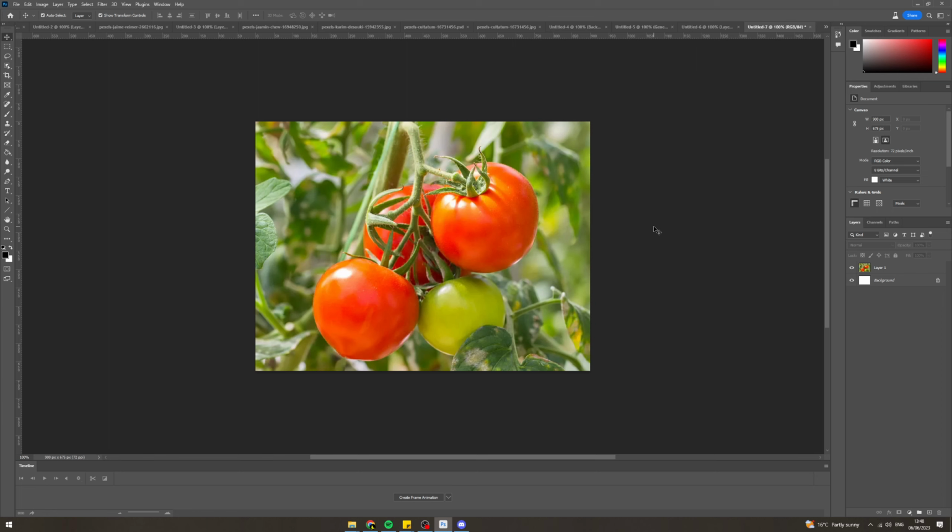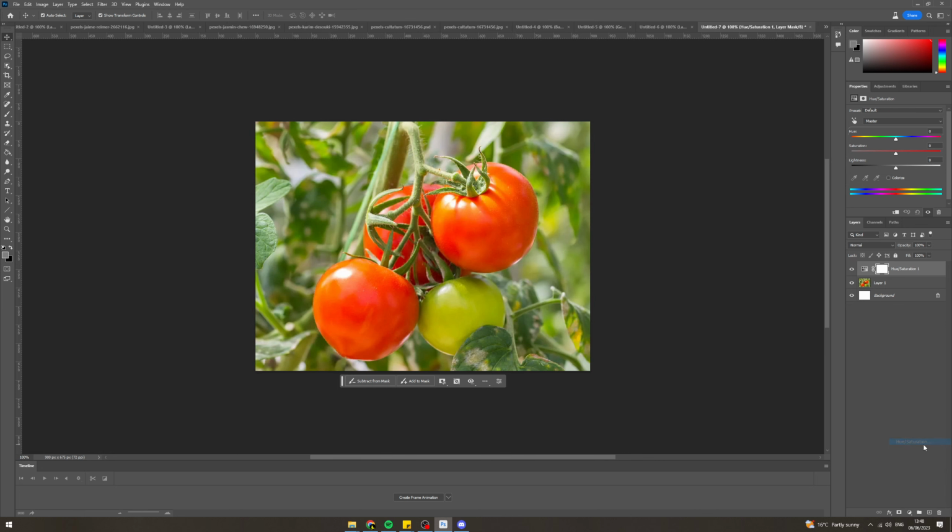Today I'm going to teach you how to keep one color in Photoshop. I'm going to make it very easy and simple without the need of masks. So first, select your layer, come down here to Hue and Saturation.